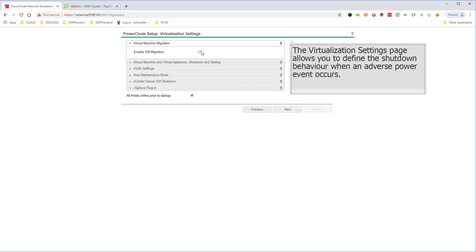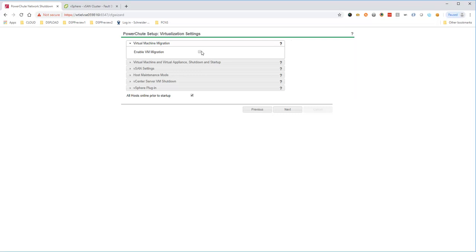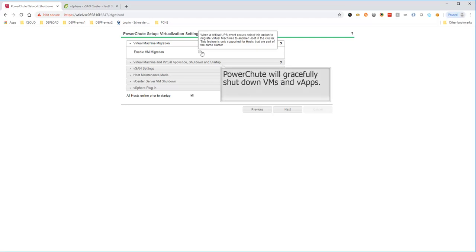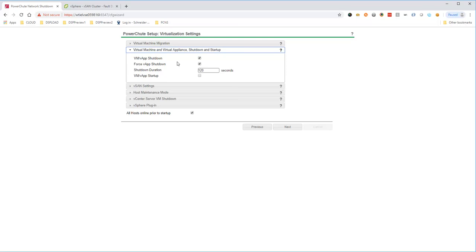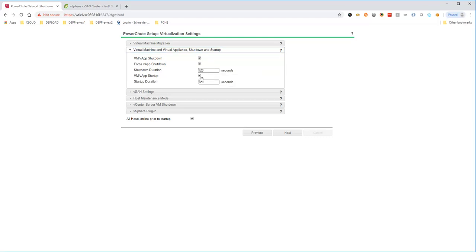The Virtualization Settings page allows you to define the shutdown behavior when an adverse power event occurs. PowerChute will gracefully shut down VMs and vApps. Note, we will not enable VM migration in this demo since the entire vSAN cluster will be shut down. Select VM vApp Startup to have PowerChute automatically power on VMs and vApps that were shut down when normal power is restored.